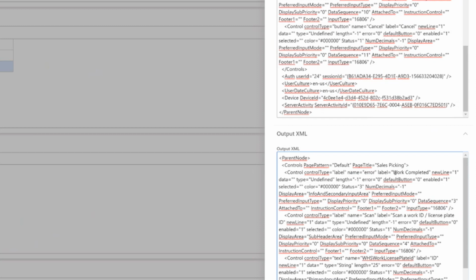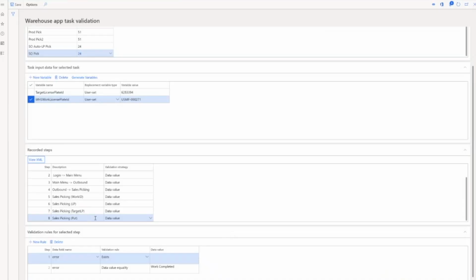And that label that then gets displayed, or the message that gets displayed to the user at the end of this picking process, is "work completed", as you would expect if you're familiar with the picking process in advanced warehousing. So at the very end of this process, at the put operation, I validate that we are seeing that, and the value should be "work completed", so that I have some confidence that we've gotten all the way through that picking operation successfully.